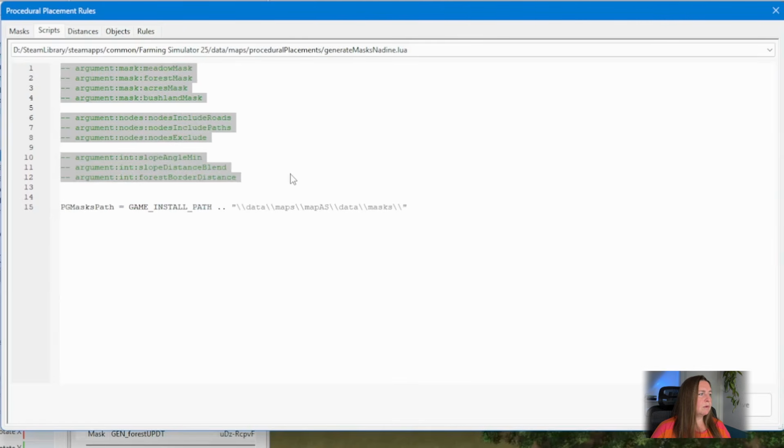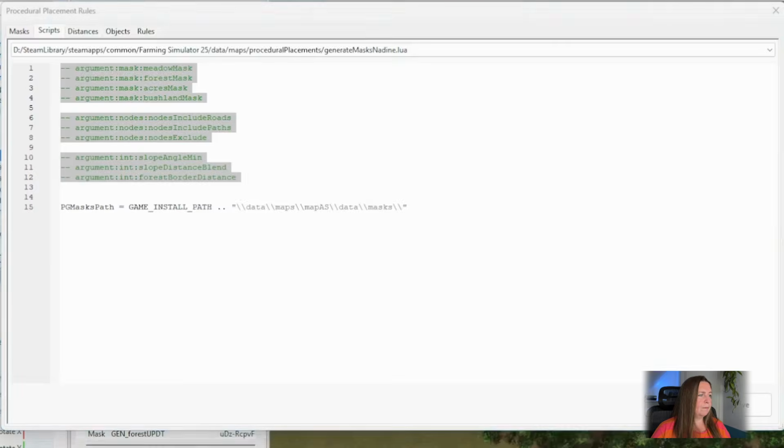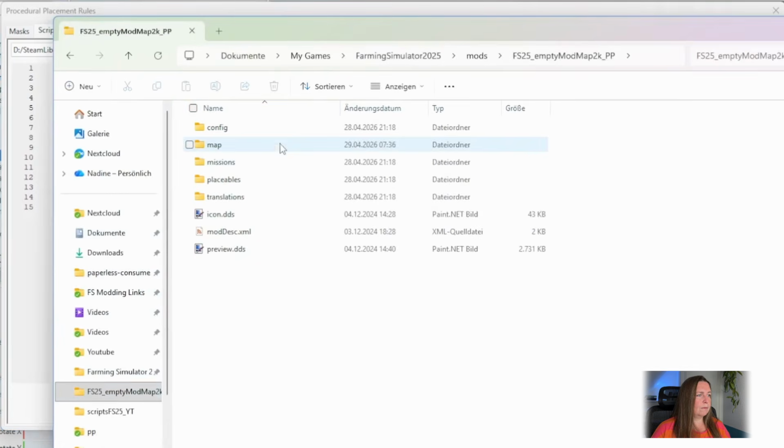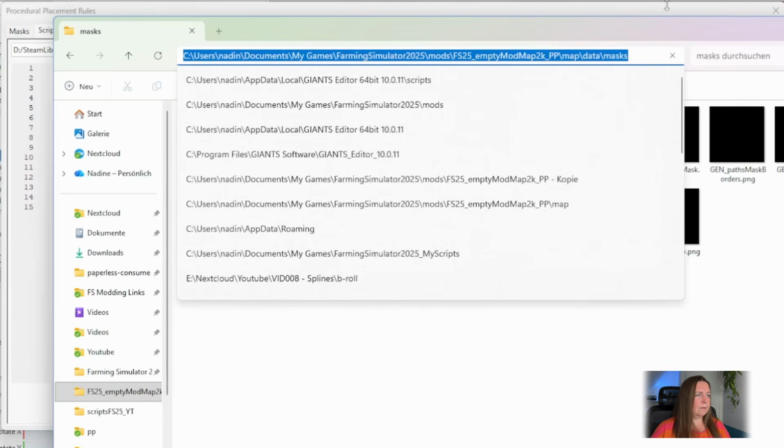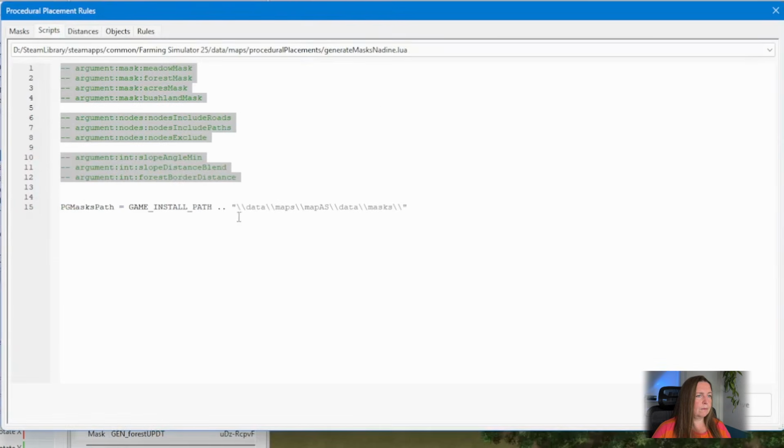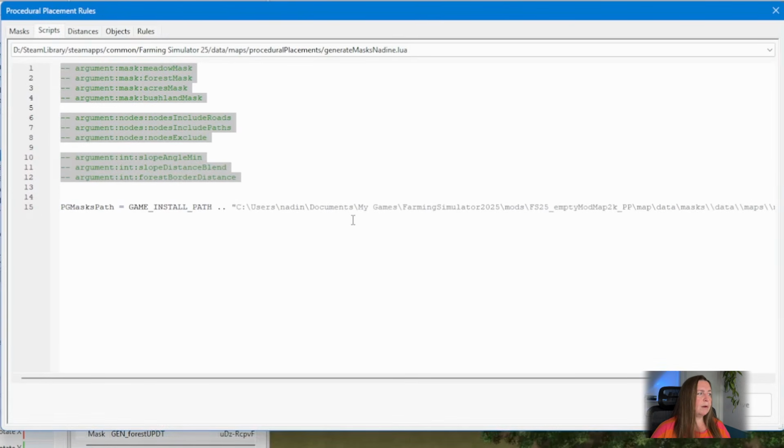We go to our new script and we overwrite what is already there because we don't need these example input parameters. First, let's set up our output path. I'll copy the path to my mask folder from the Windows Explorer. Remember that you have to use forward slashes or double backslashes.